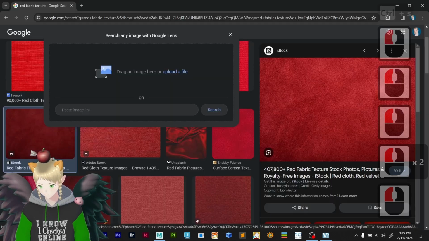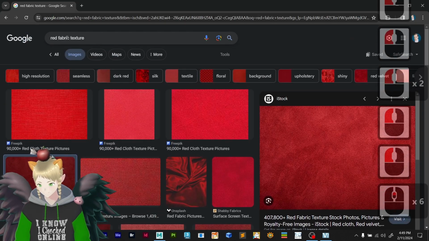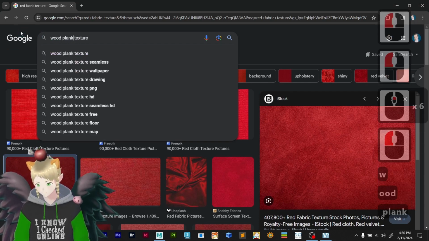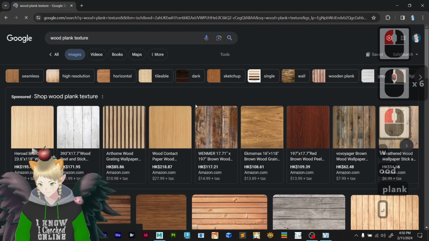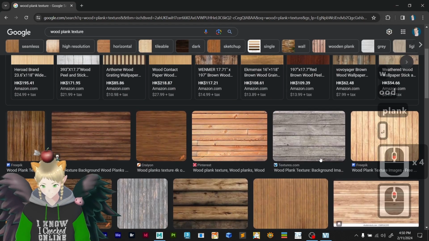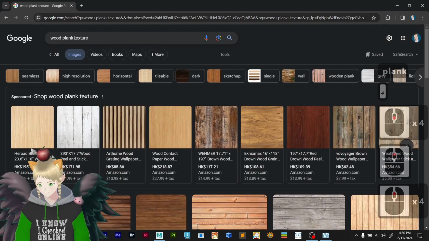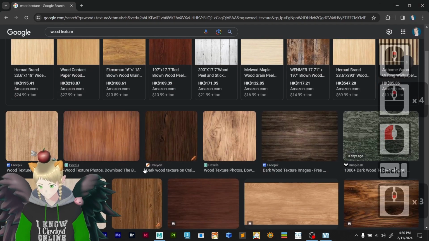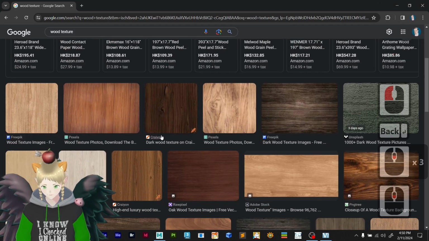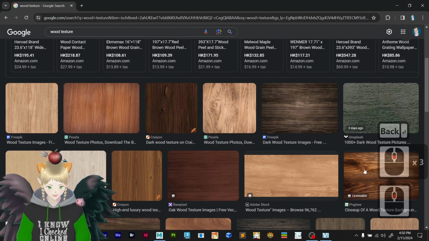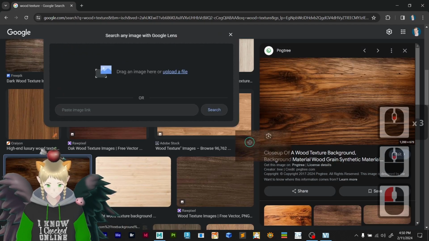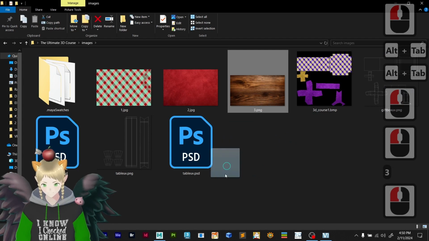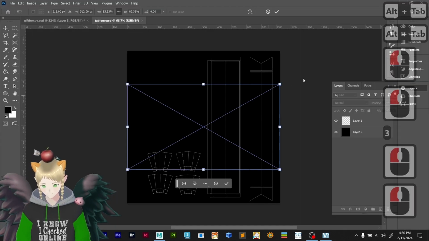Now we just need some wood texture, so I can go here and choose wood blank texture. Let's see what it shows. Let's just go ahead to say wood texture. Pick a nice texture that you like. I'm going with this one right here. Drag to over here and now call number 3, easier. Now I bring this to Photoshop once again.